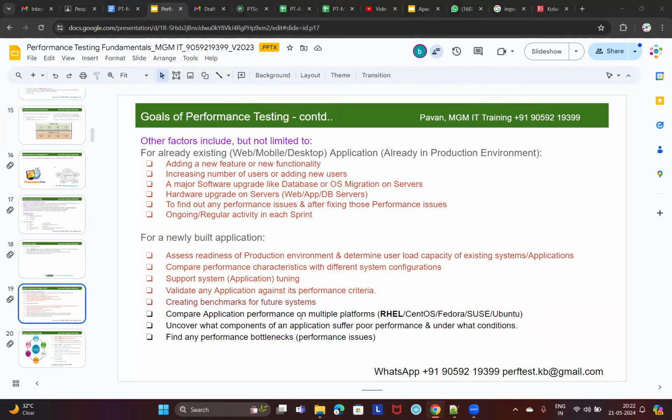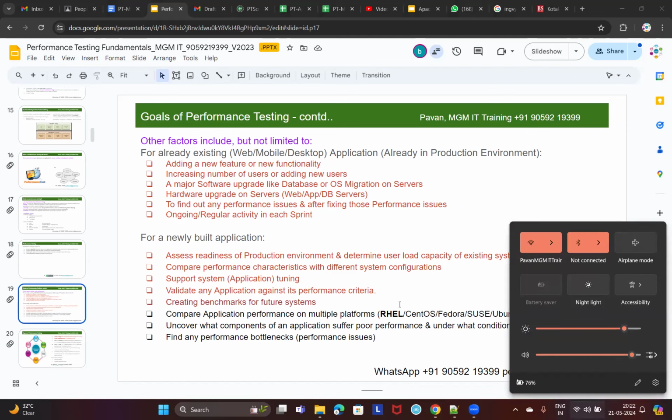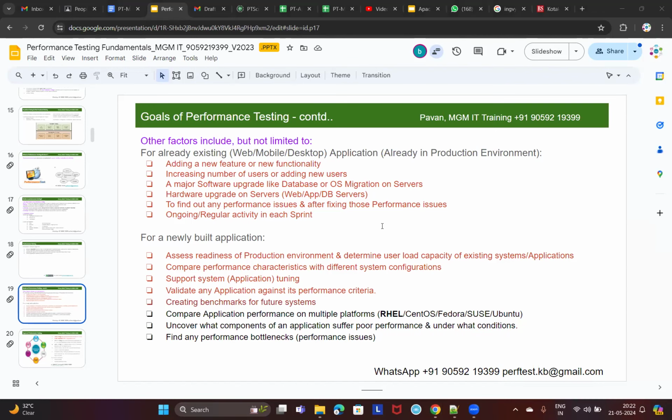Yeah, sir. If there is any new feature added to the application, in regression testing we are going to test that new feature and also the remaining features. Similarly, in performance testing also, are we going to test the whole application or only that particular feature? No, we'll test the complete application.